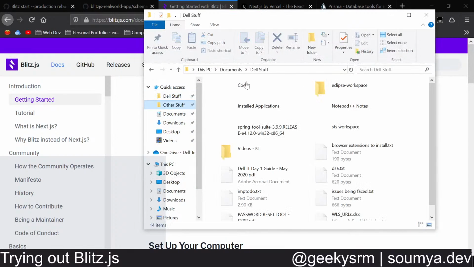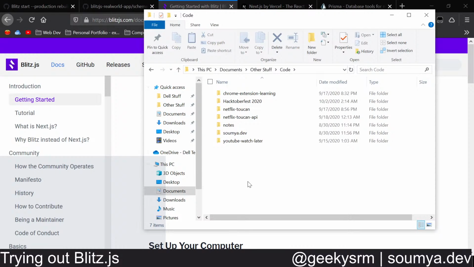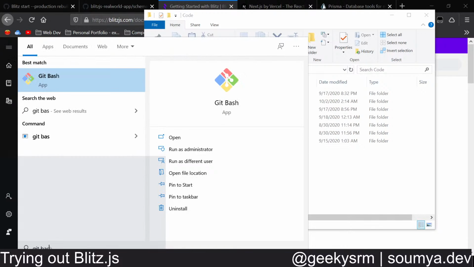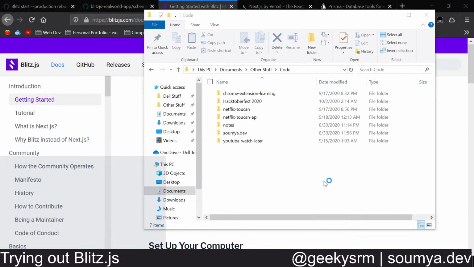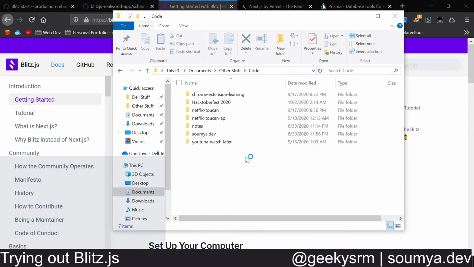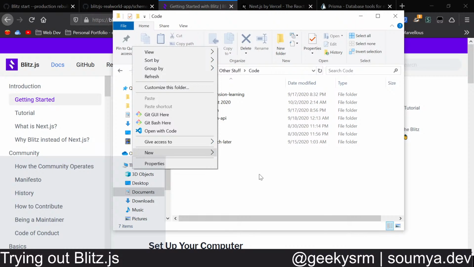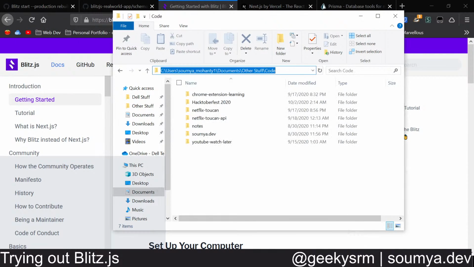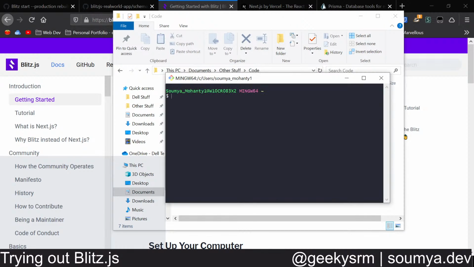So let me go to code, create a folder and git bash. Create a new folder. No, we'll just create it in this. Copy this path, cd into the folder.